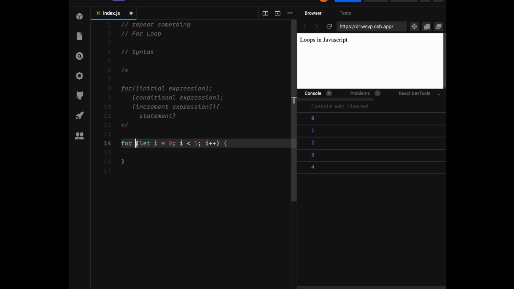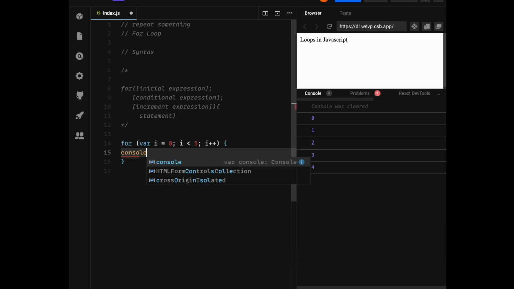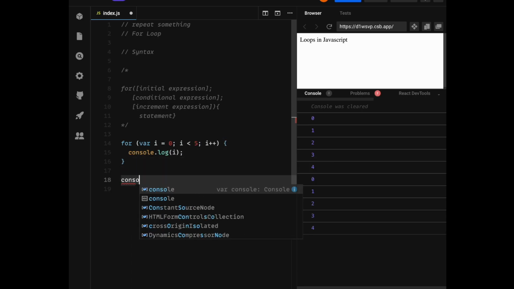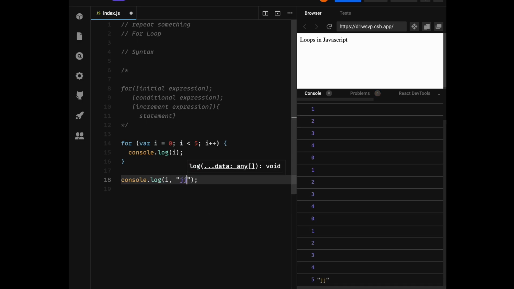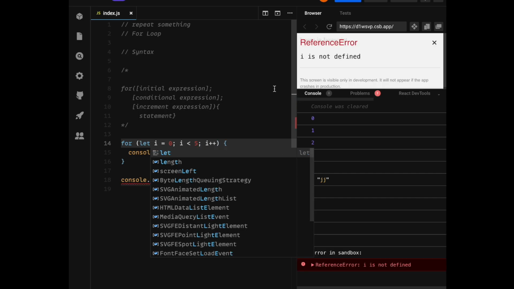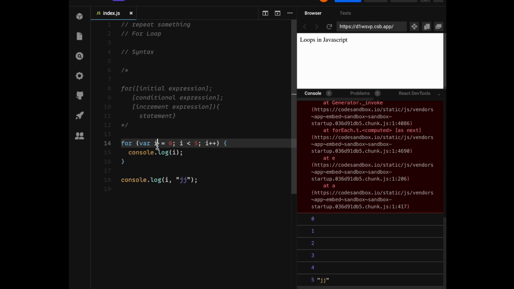let's do one thing. Let's use var. Okay, and console.log I here, and I want to see what is the value of I. So you can see the value of I outside is 5. Why did I use var? Because if I use let, it will give me I is not defined, because it is block scoped.